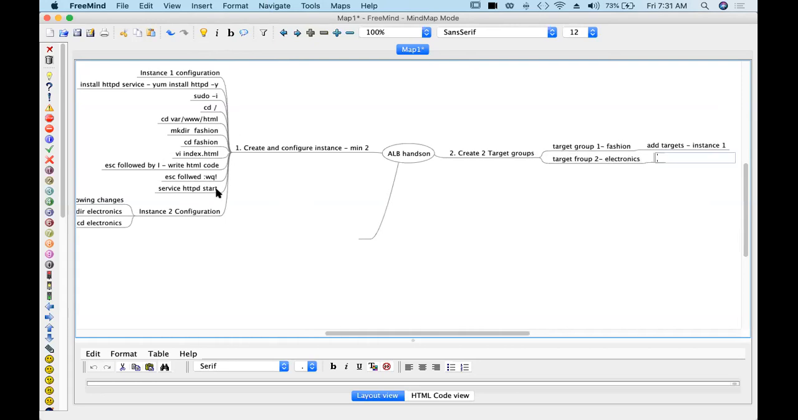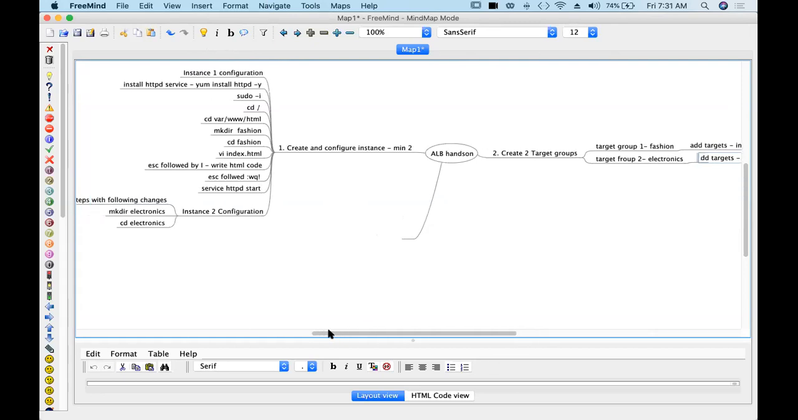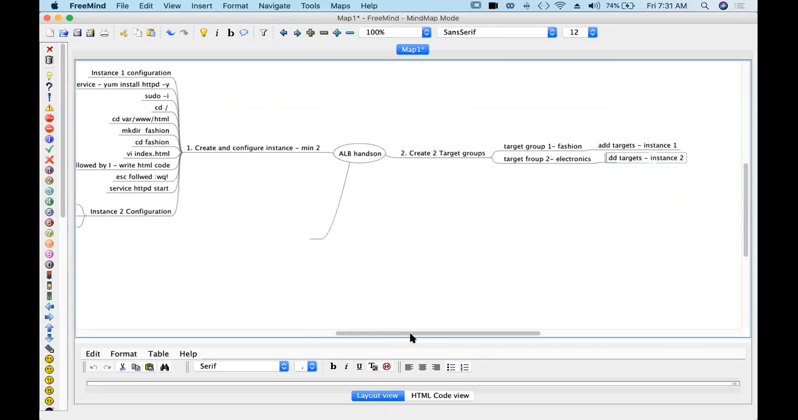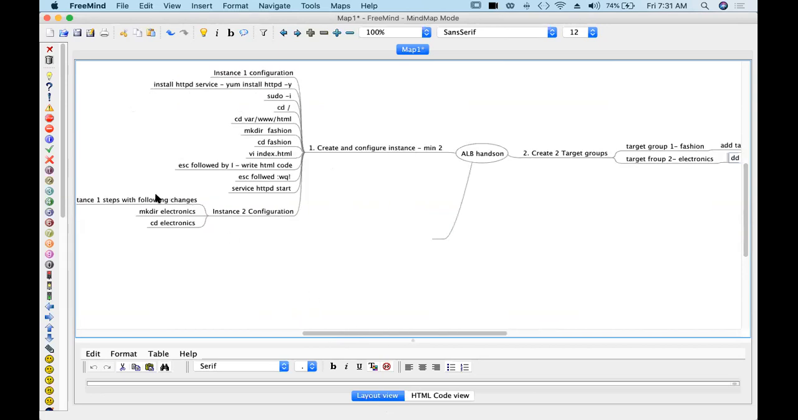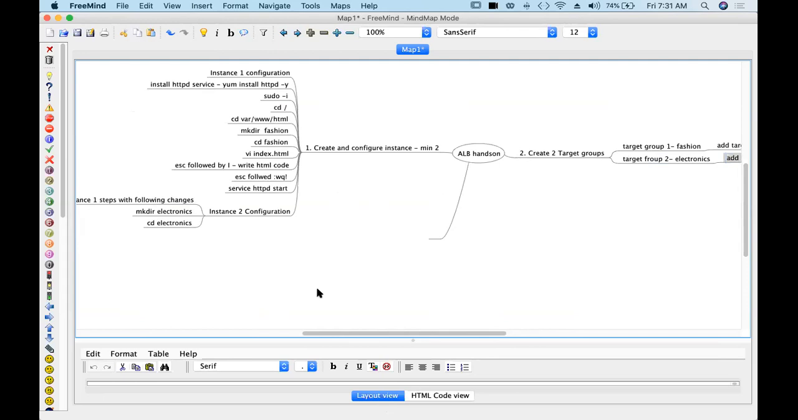And here, add targets, instance 2, because instance 2 has, sorry for that guys. Okay, here, right, instance 2 has the electronics path. If you want to take a screenshot, you can take this.